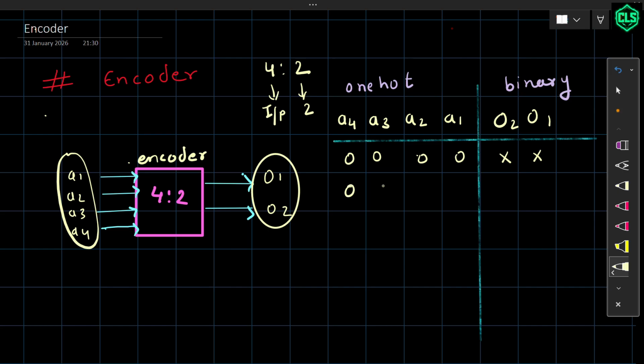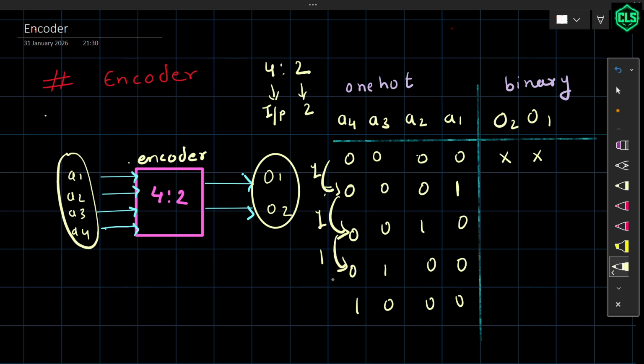Now next will be 0 0 0 1, then 0 0 1 0, then 0 1 0 0 and 1 0 0 0. What is happening in one hot coding is that only 1 bit changes each time, then again only 1 bit, then 1 and then 1. Only 1 bit is set. And in binary the outputs are 0 0, 0 1, 1 0, 1 1.